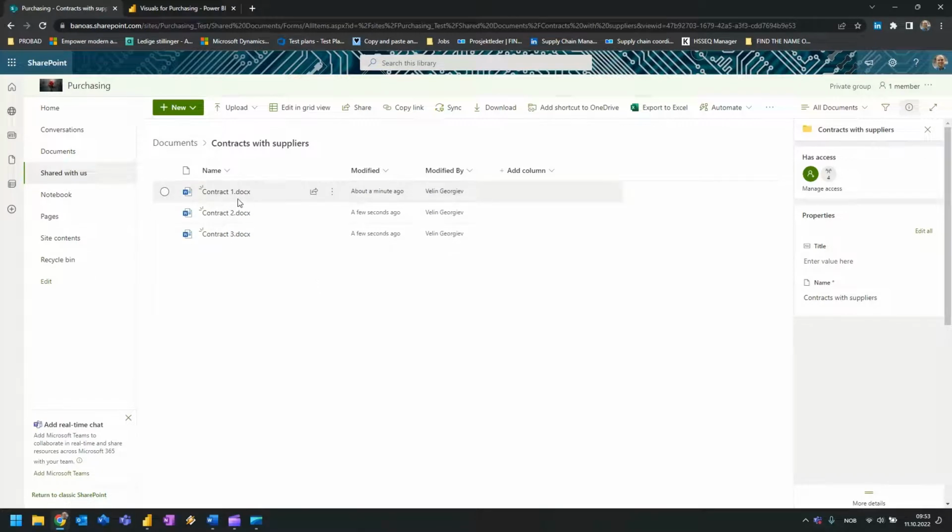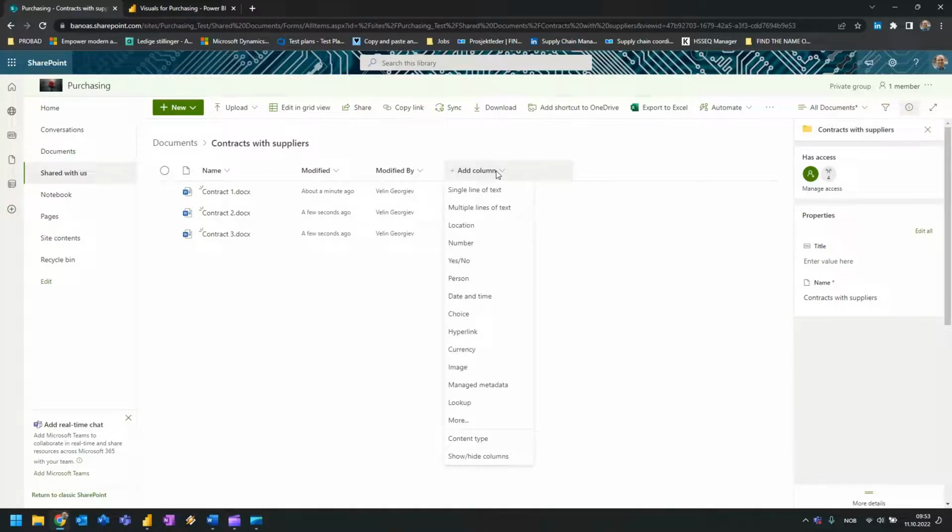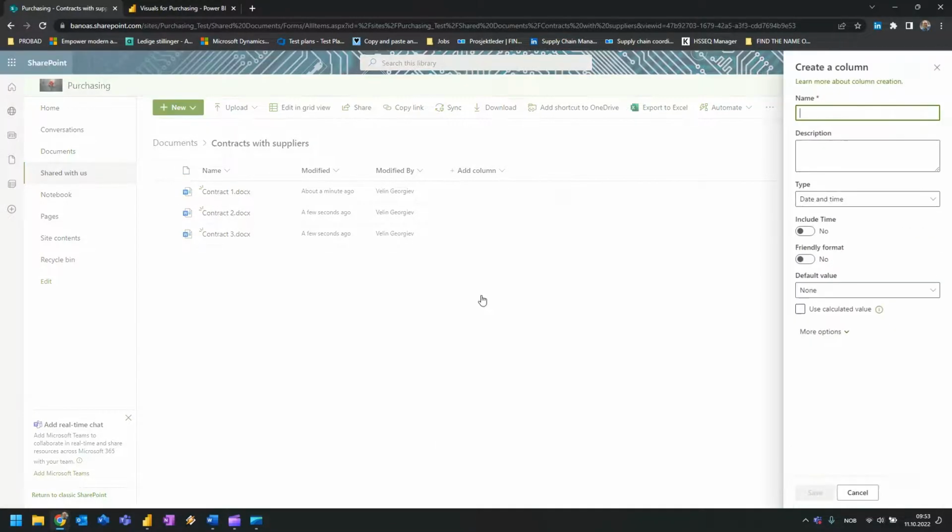Let's assume that this is the contract with my first, second, or third supplier, but contracts must be followed up and renegotiated or updated after, let's say, 6 months. So I want to set up an automated alarm system. It is very simple to do. It is built in inside SharePoint. You go to date and time.